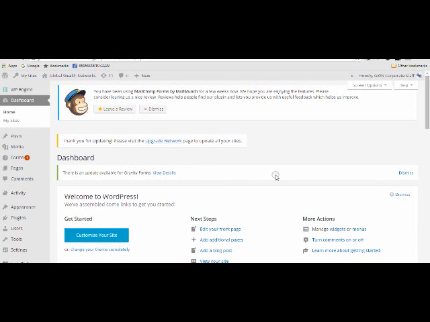Spark Tool Suite for your next big idea. Today we're going to look at how easy it is to build custom landing pages using the Spark Tool Suite.